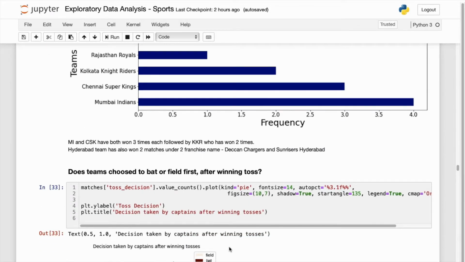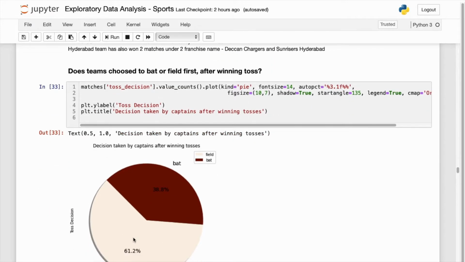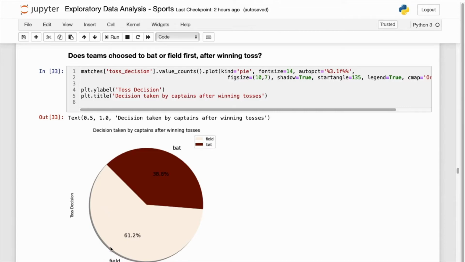Now we will see how the toss affects the result, after winning the toss, choosing to field first or bat first. We can see here that close to 60% of teams who choose to field or chase won the matches.